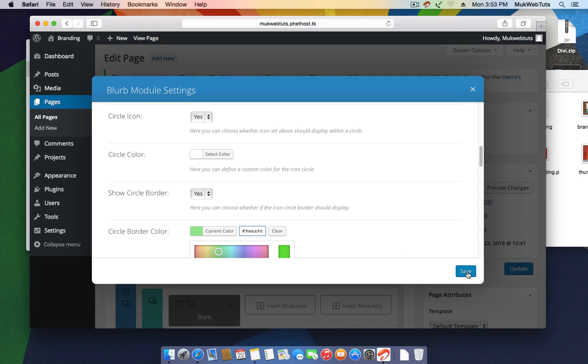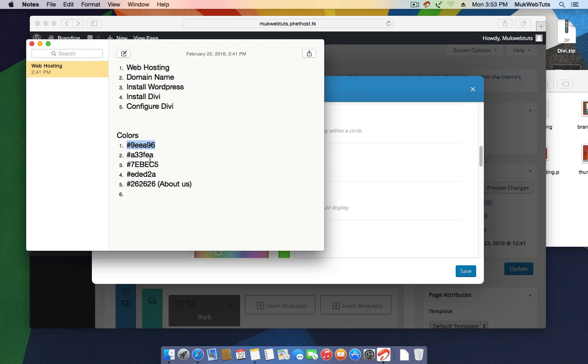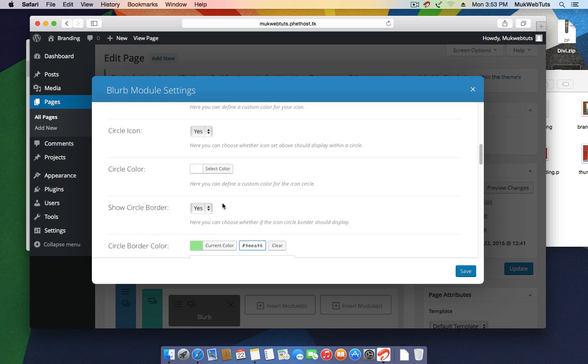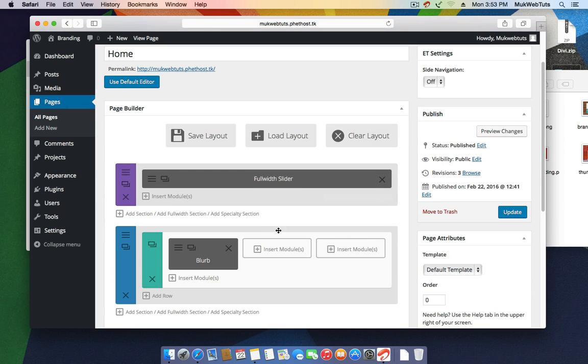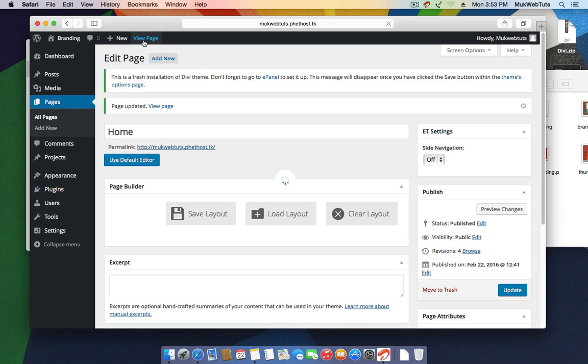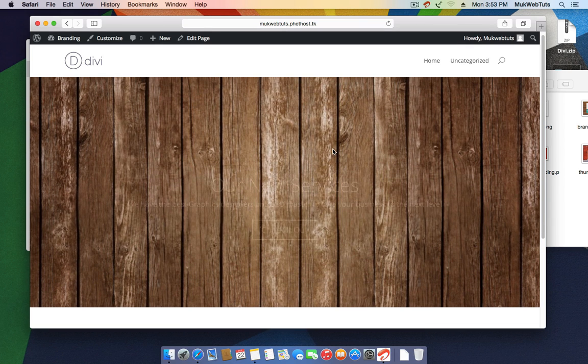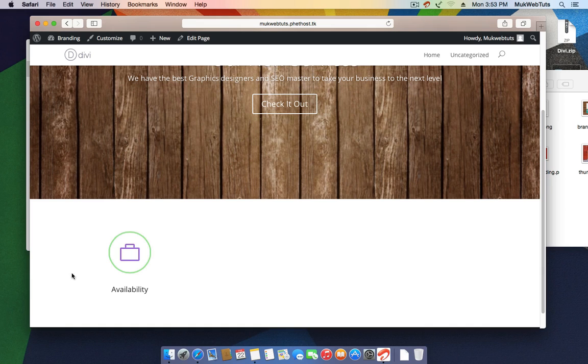But before I save, I wanna give the briefcase another color as well while I'm at it. So I'm gonna copy this, go to the briefcase and put this color, but you can choose any color you want right here. I just want to use this so that it matches with the website that I showed you in the beginning of this tutorial. So I'm gonna update right now, and let's visit our page and check it out. And as you can see, our blob animates from the left to the right, and it looks just as perfect as I wanted it to be.